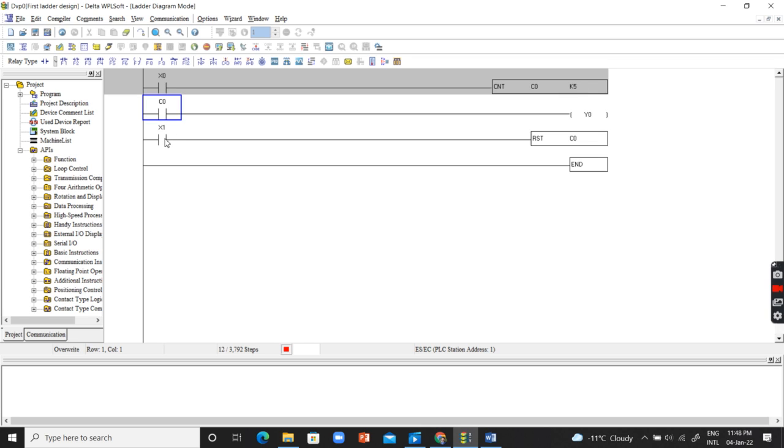There is one more ladder logic that I've added, which is X1. Whenever I press X1, it will reset the C0, which means that at whatever stage the counter has reached, you can reset that, or when the counting is complete, you can reset that, right? So that's the basic up counter that I've designed over here in ladder logic. Let's quickly simulate it and see how it works.